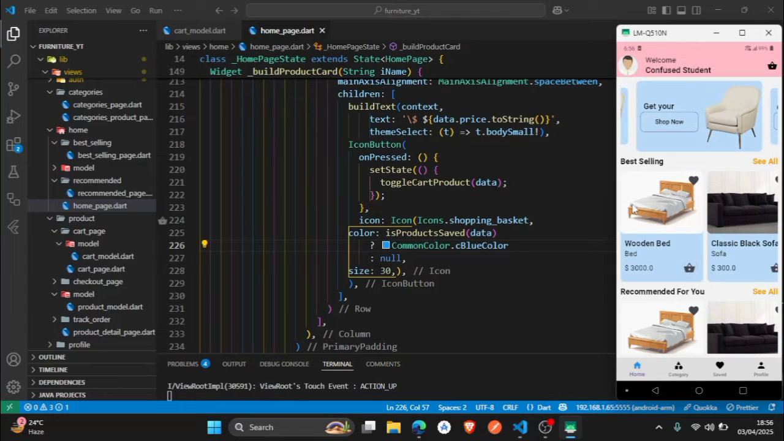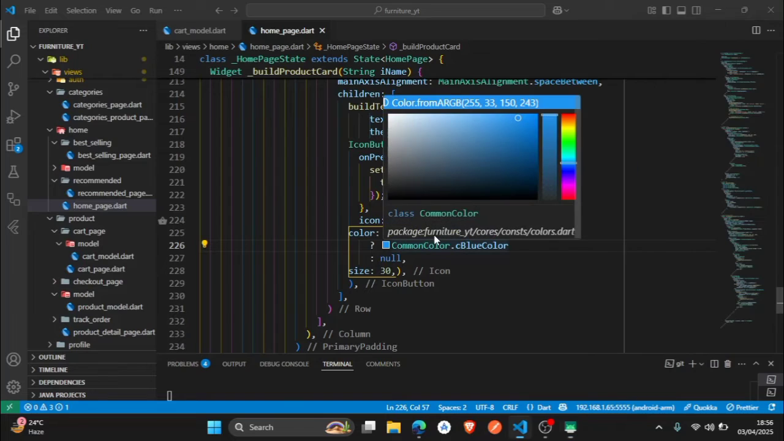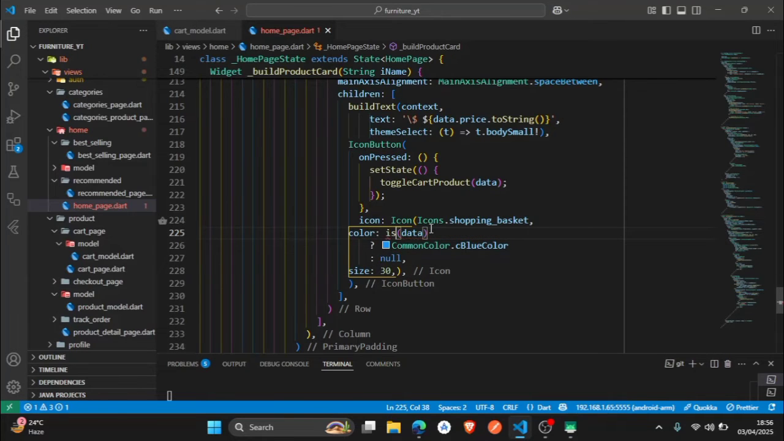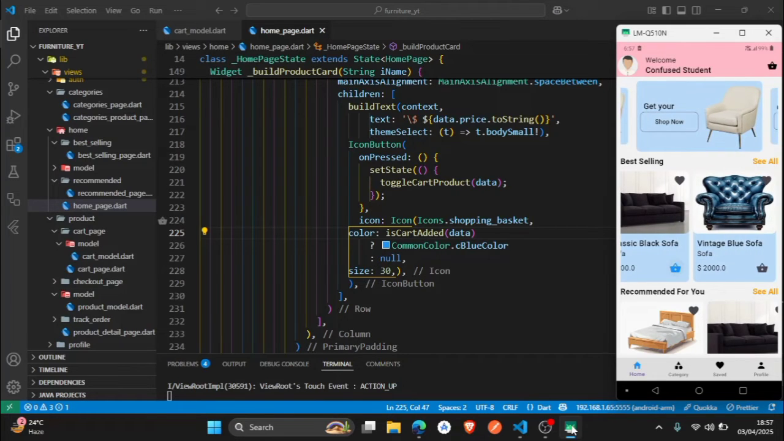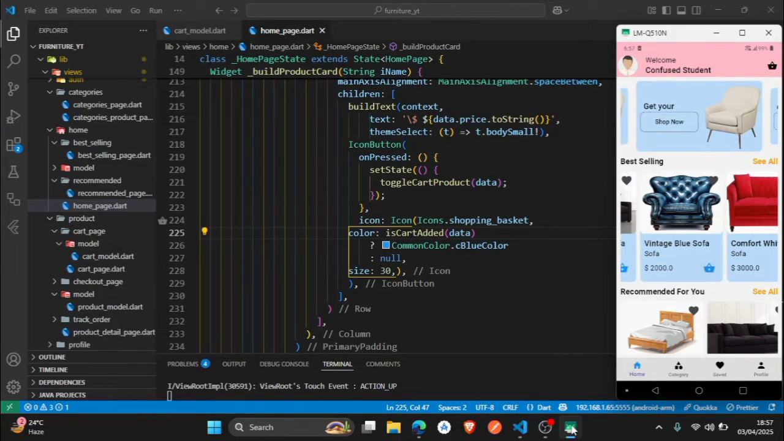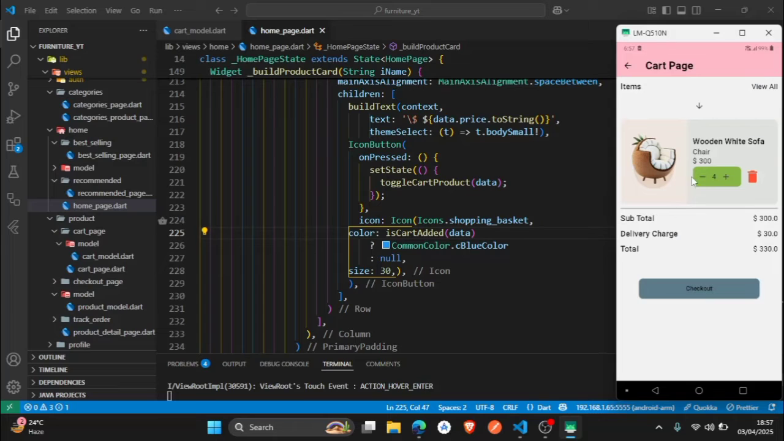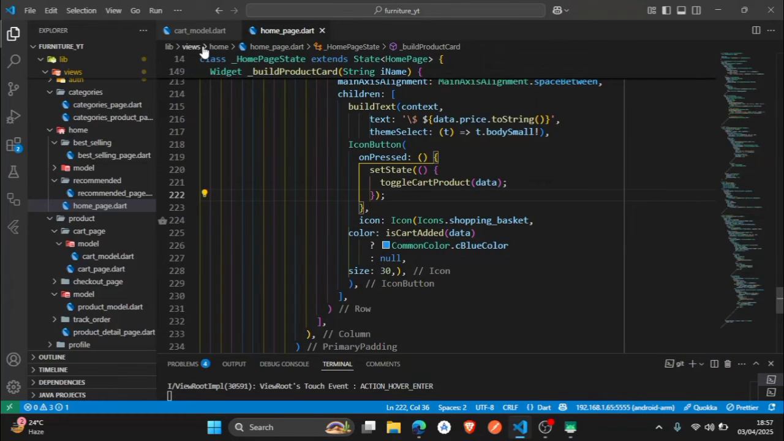So when I click on this, not this, this is product shapes. Here is card edit, yeah, this one. Now just reload the application. So here you can see the color has been changed to blue. So the product has been saved successfully. Now what we have to do is this product that has been added to the cart must be shown in your cart page.